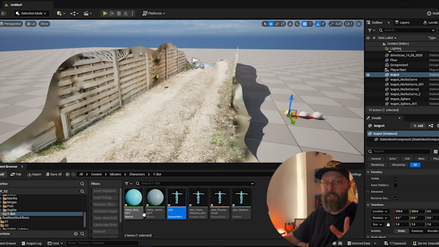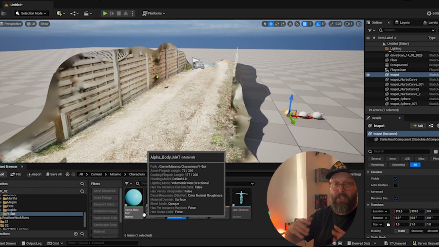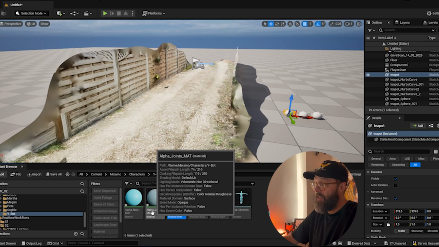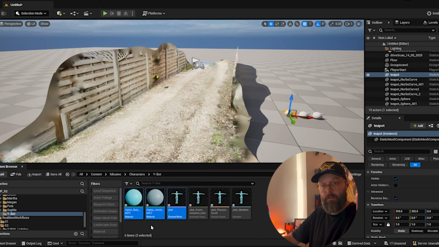Skeletal mesh is effectively the same thing as a static mesh, but it's got a skeleton. We understand that's a model, it's a mesh. So these three, we've already seen on the other objects that we imported. But these three are new. So what are these three? Let's take it from this side.